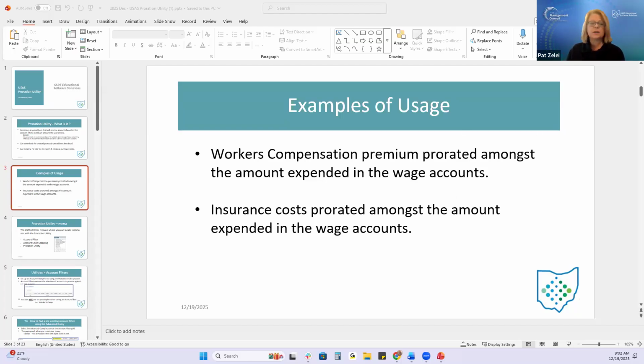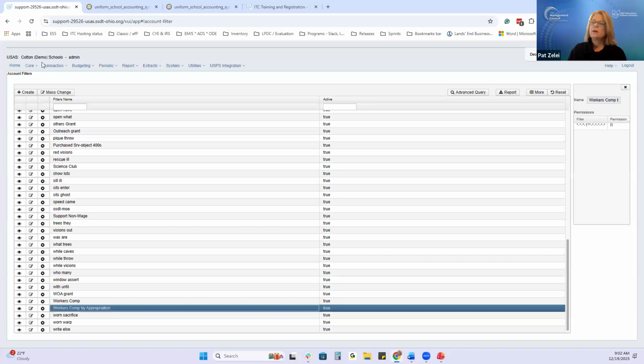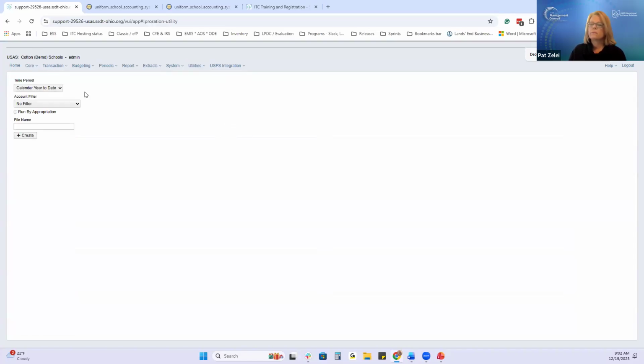So let's go into the USAS system. And all of these tools are under the utilities menu. So looking at the proration utility, you can see where you choose the account filter. These are what the options look like, but we'll get into more detail in a minute.